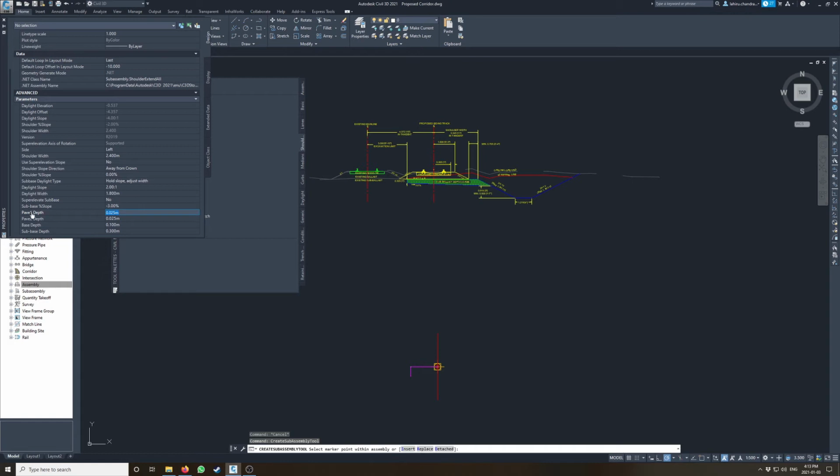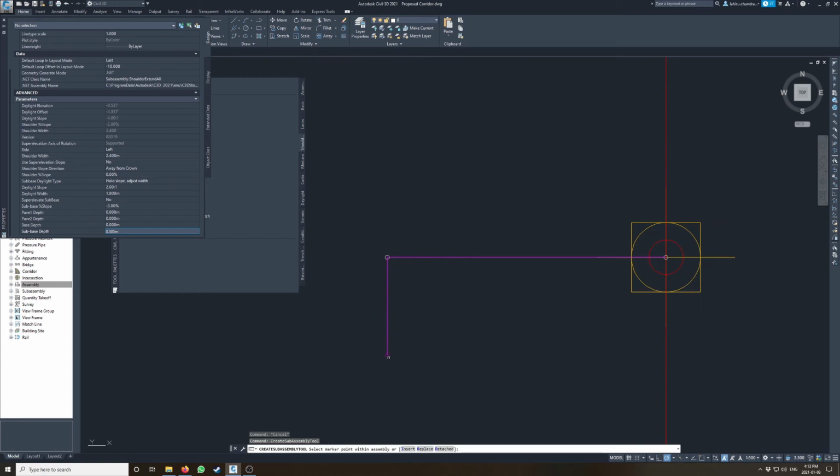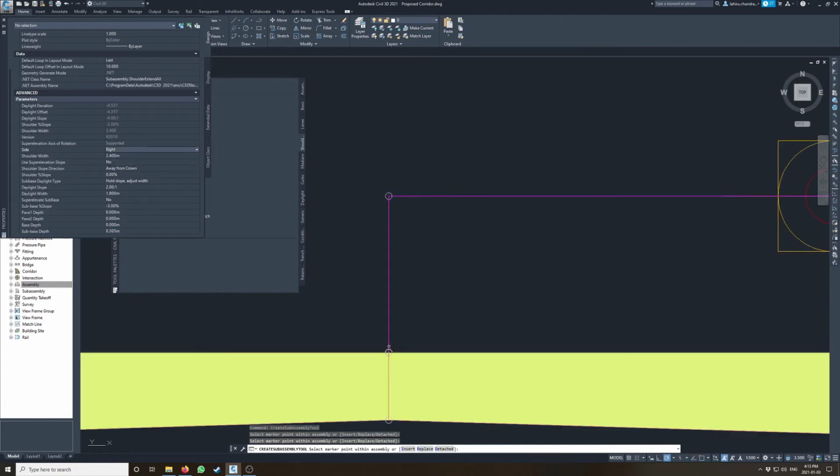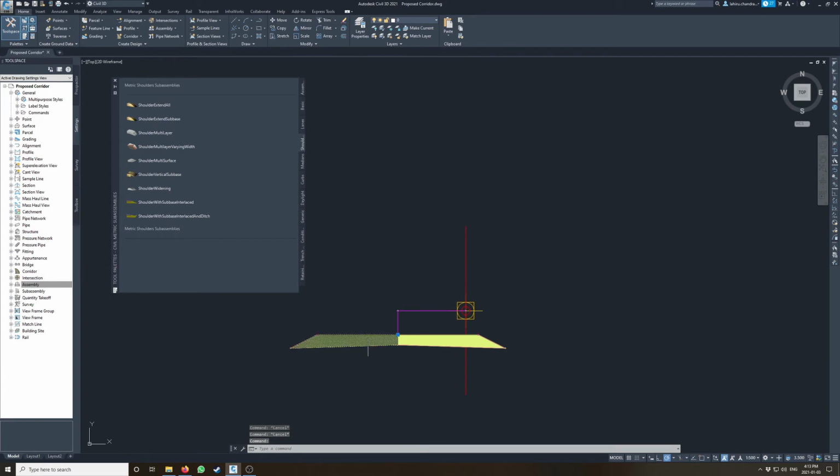And for these ones, we don't have pavement depth, we don't have a base depth, but I'm going to use 0.305 for the sub base. And we'll go here and we'll click it. Oh, I selected the wrong side, so I should have done this. I want it to go to the right, and we'll do that.